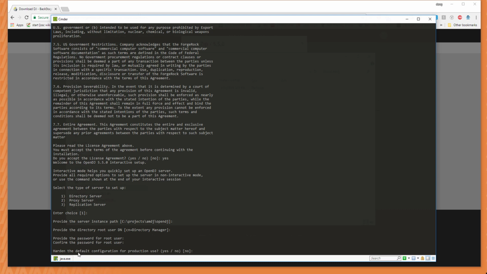Okay, harden the default configuration for production use. This is not for production use. Basically what this means is that in production you will have some security concerns that you need to turn on or turn off. If you harden the default configuration, something will be changed automatically, and you can refer to the documentation for more detail. But for now, I'll just say no because we are not using production mode.